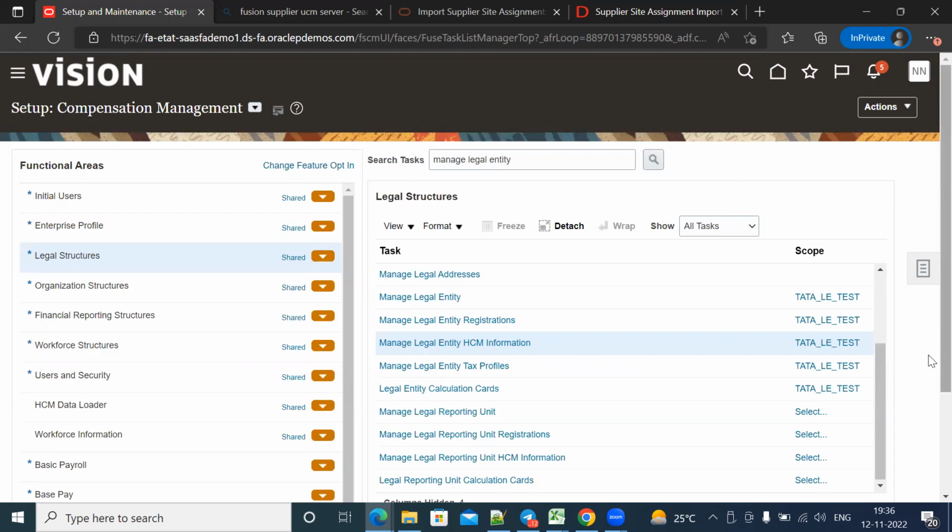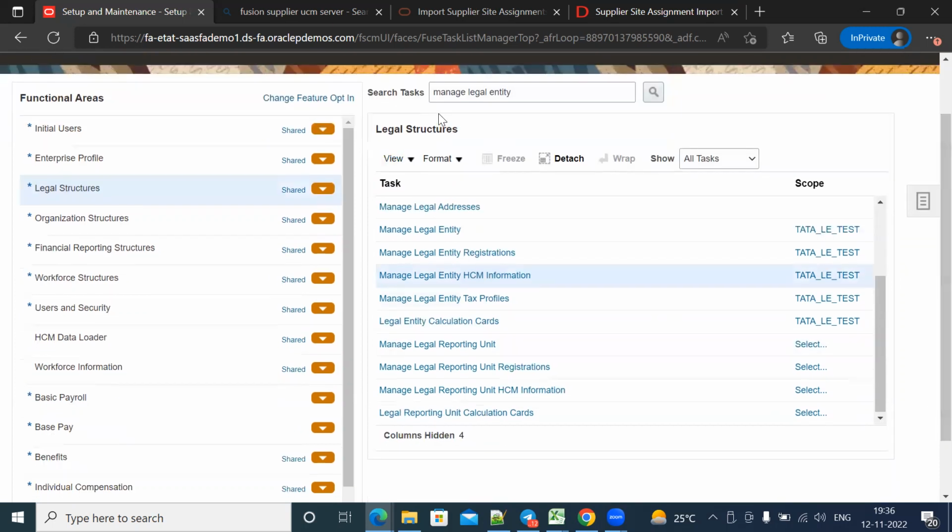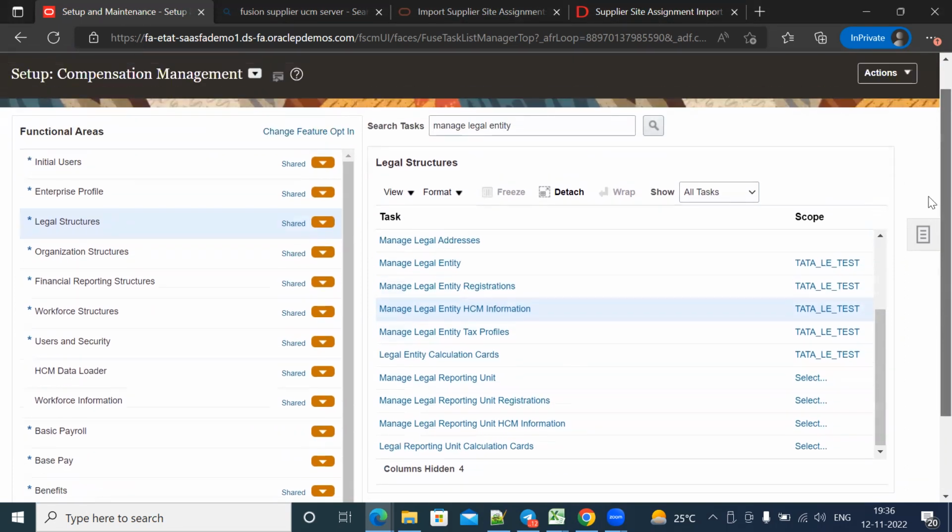Yes. Next, Narayana, what is the meaning of active payroll and active payroll not eligible? Assignment status, we have different types of assignment statuses. What is meant by active payroll and what is meant by active payroll not eligible?